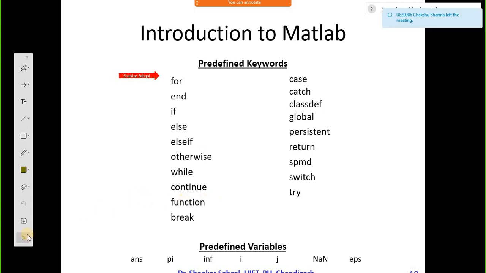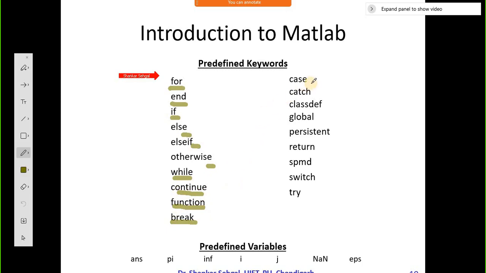There are some predefined keywords. For is for the for loop, end is for ending the loop, if, else, elseif are there. Otherwise you can just type help in the command window, space, and then type the keyword. You will get complete information about how to use these keywords. Function we have already discussed. Break is to stop the execution at any location. Then case, catch, class, def, global, persistent, return. Some of the important keywords are mentioned here. Switch is there, try is there.